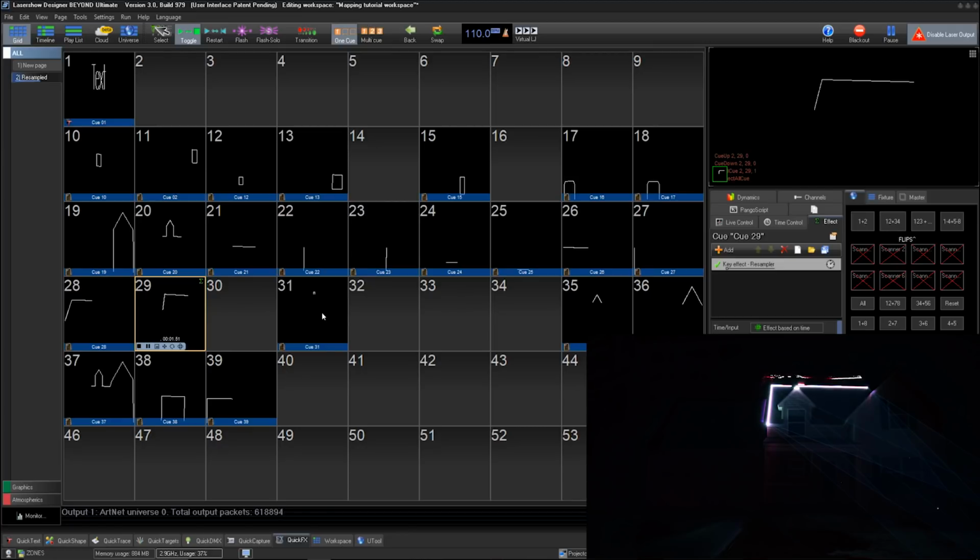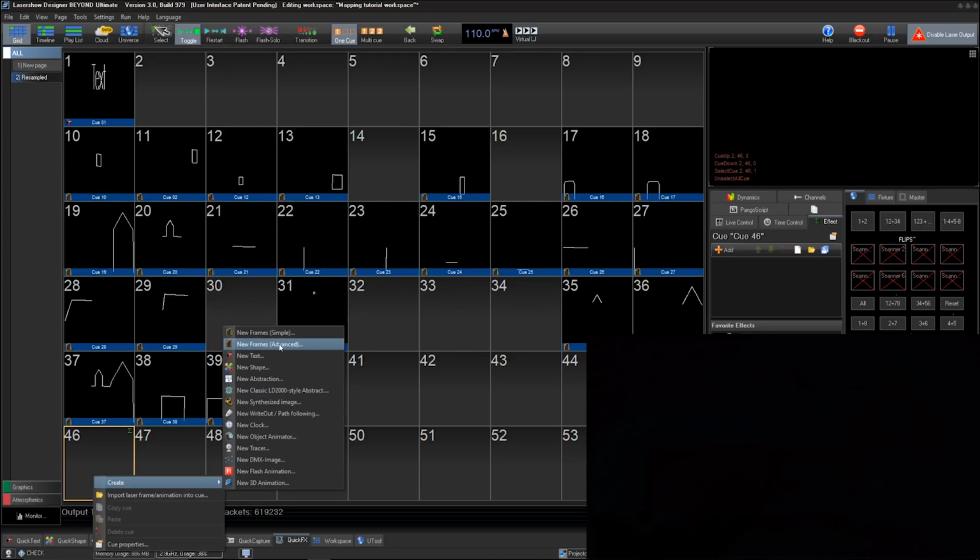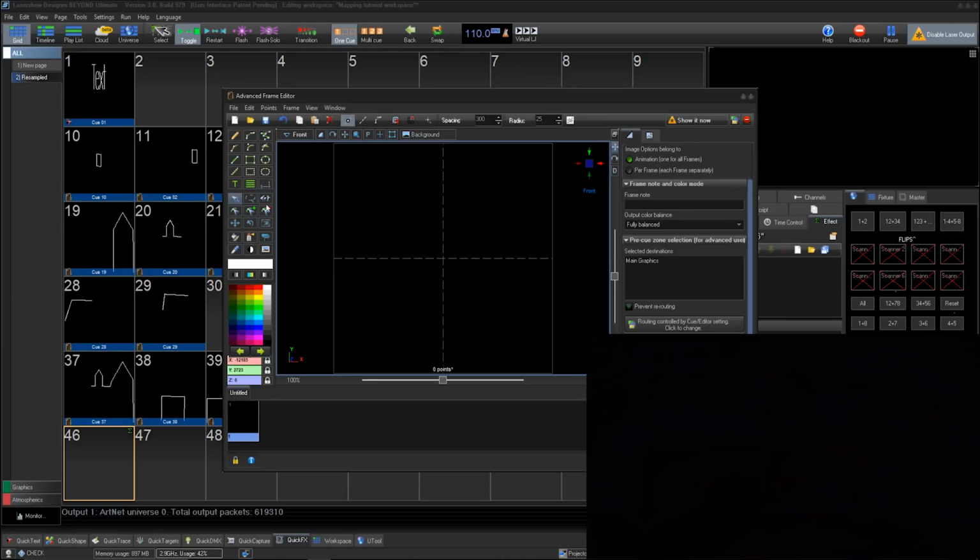Lines that work across the board. So that is zoning. So now what I'd like to do is let's draw something. So I'm going to go to Create and go to New Frames Advanced. Now there's 2 ways you can do this. You can either do it with the vector oriented or the point oriented.